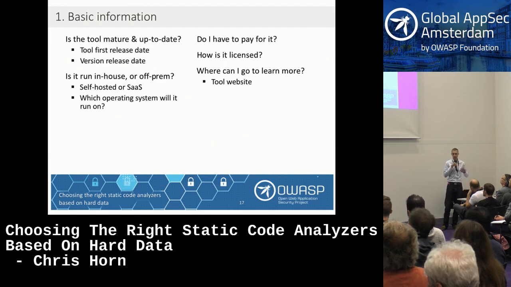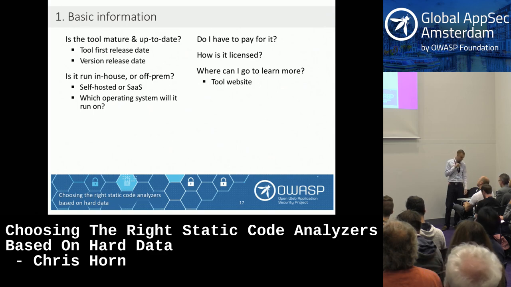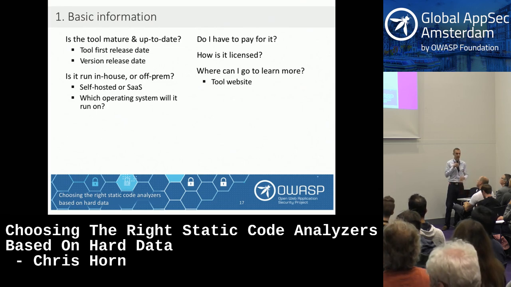Where does it run? Do I run it in-house, or do I run it as a service in the cloud, so to speak? There are both types of tools available. Then, how you have to pay for it: open source or free, what the licensing model is, and then links to the website. We're not going to have all the information about the tools, so we're going to have links off.